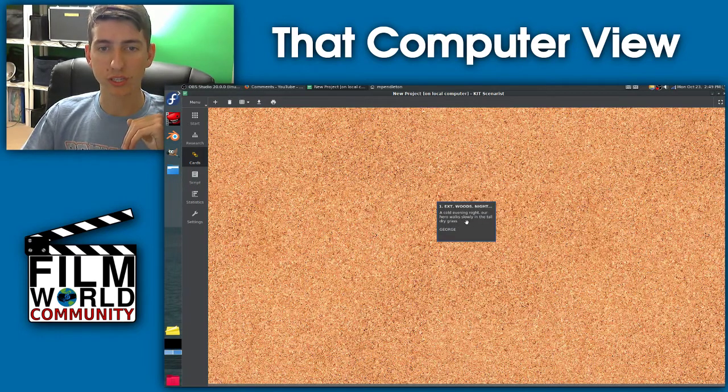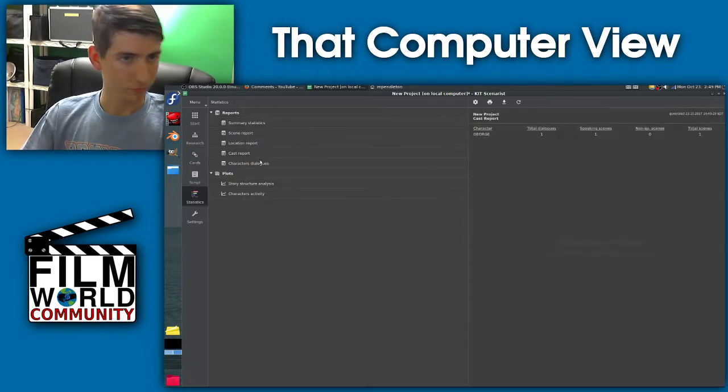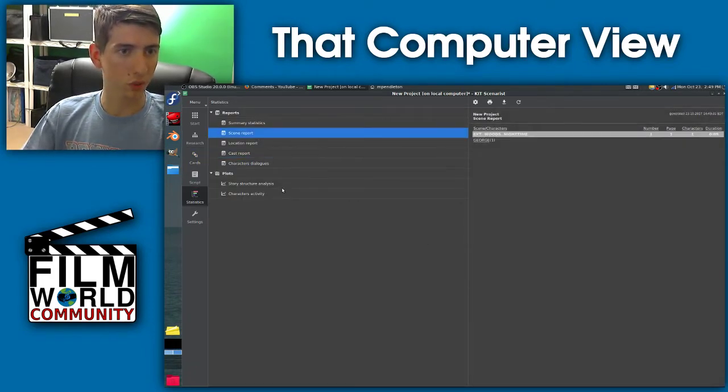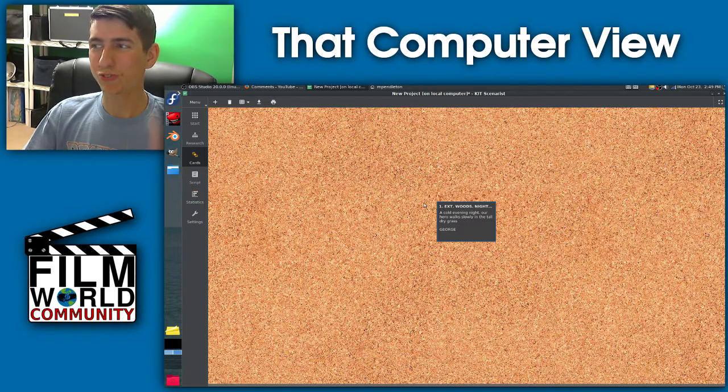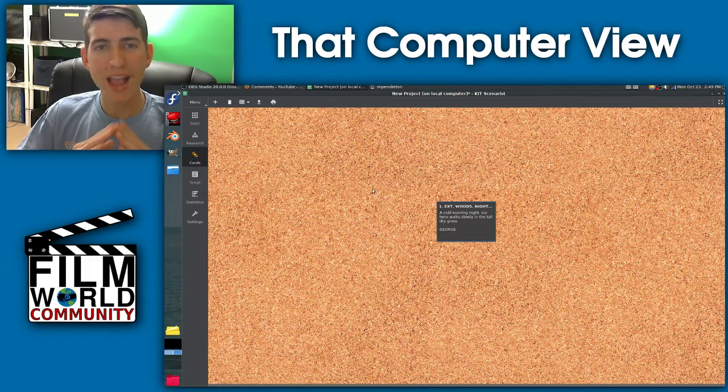I mean, look at this. So there's my cards for the script itself. Statistics, case reports and scene reports, plot structure, all this kind of stuff is right here on open source free software that is absolutely incredible. I cannot believe this. This software I highly recommend.